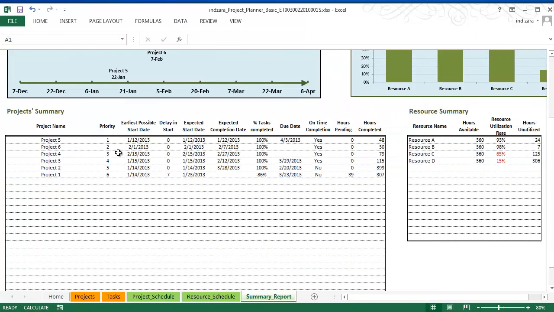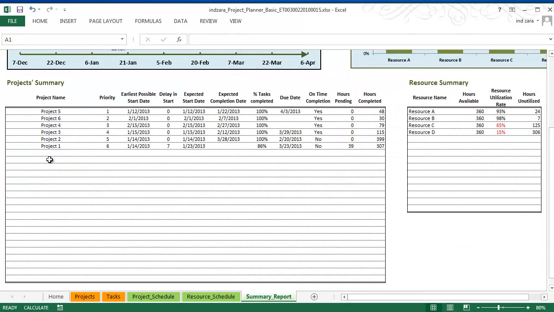And project summary, this table has more details. You can have up to 25 projects here. And it tells you the earliest possible start date for any project and when the project is expected to start based on the data in the template. And you can see if there is a delay. So project 1 is being delayed at the start by 7 days. And the expected completion date for each of the projects. And if the template thinks that it cannot complete a certain project, for example, here project 1, it'll leave a blank. And the percentage of tasks that will be completed by the end of the planning period, again, project 1 will not complete all the tasks.